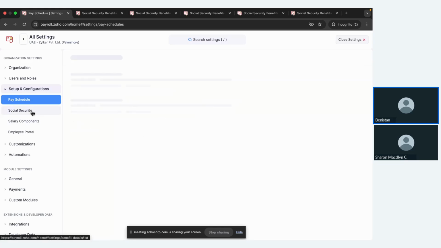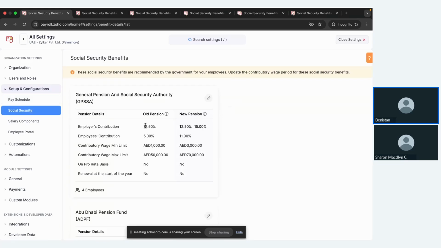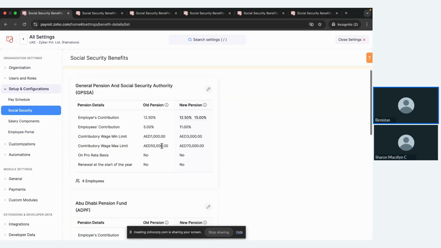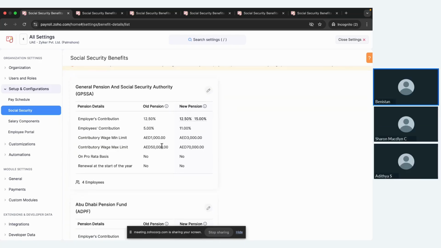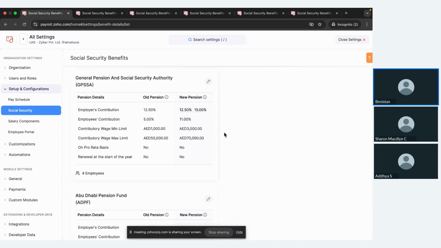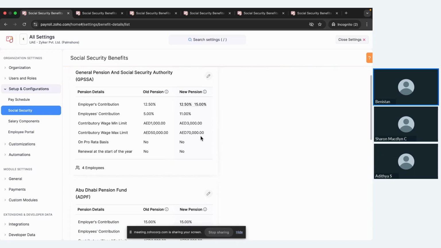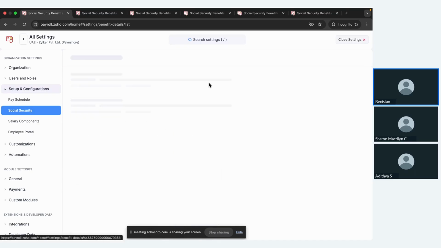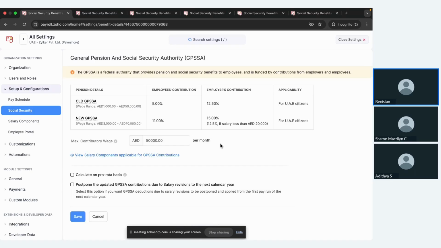And in the social security benefit, you can find the social security benefit calculation. So basis the nationality, GCC nationality, it will be calculated automatically. So right now I'm at the UAE edition, right? So for UAE here, for UAE citizens, it is GPSSA or ADPF. GPSSA is applicable to all the employees except for the citizens from the Abu Dhabi region.